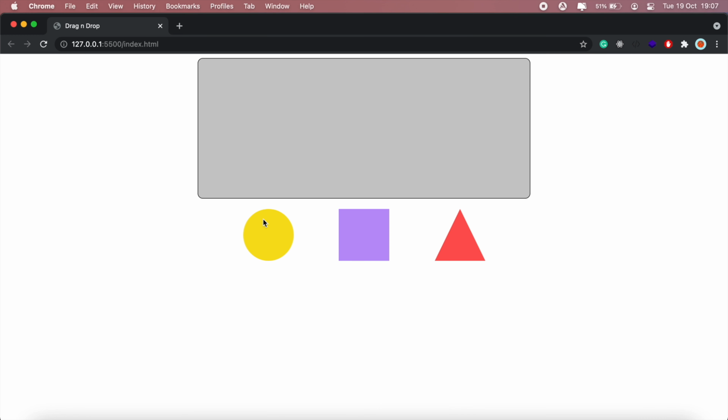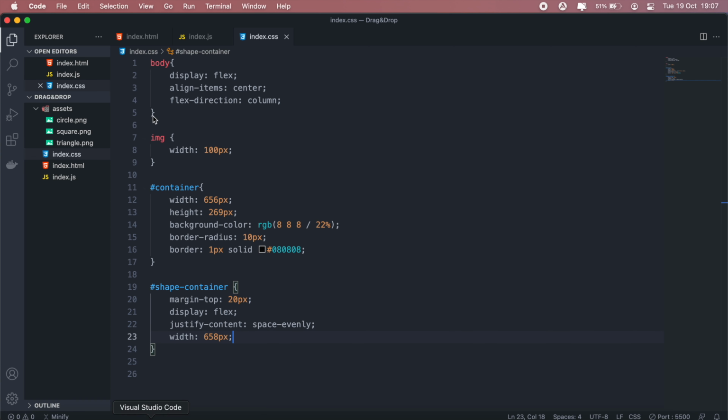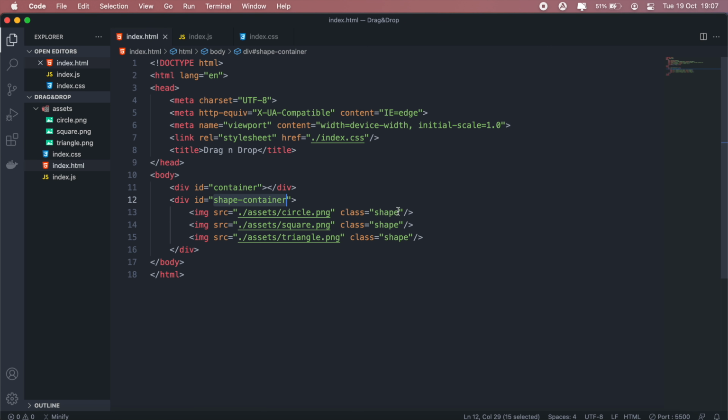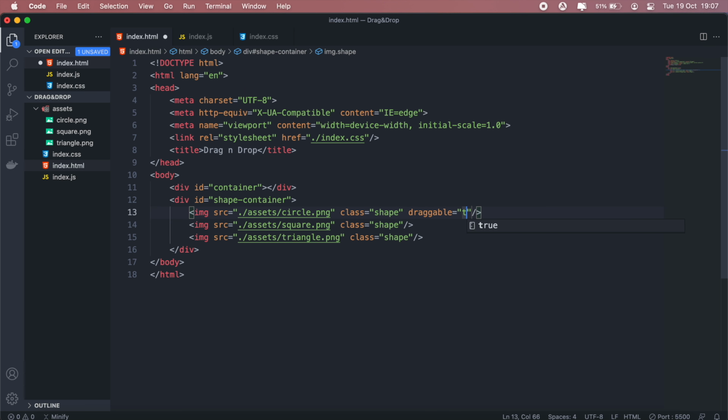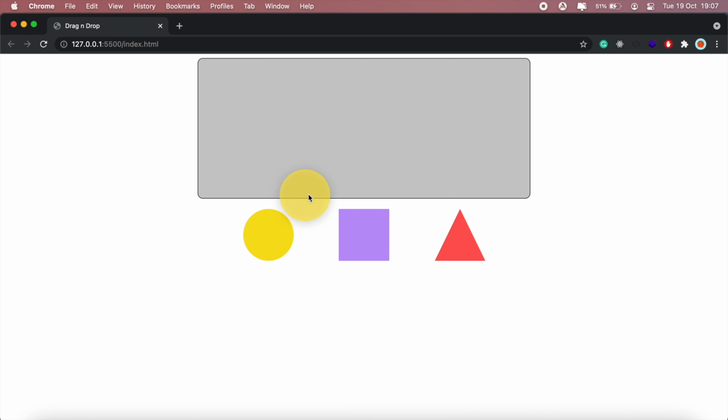Cool. So we have our basic layout here. The first thing I'll need to do now is make these shapes draggable. To do that, you go onto your image, or our shapes in this case, find draggable, then click true. Then just do the same for the rest of the shapes. This should allow my shapes to be dragged. As you can see, the cursor doesn't change when I drag the image.